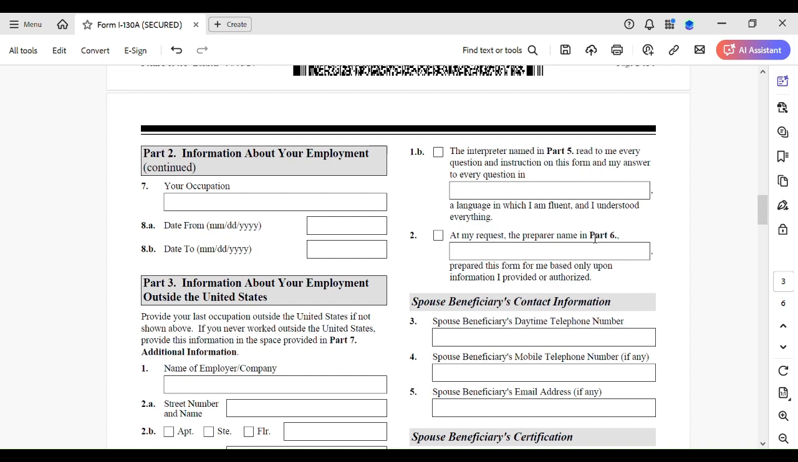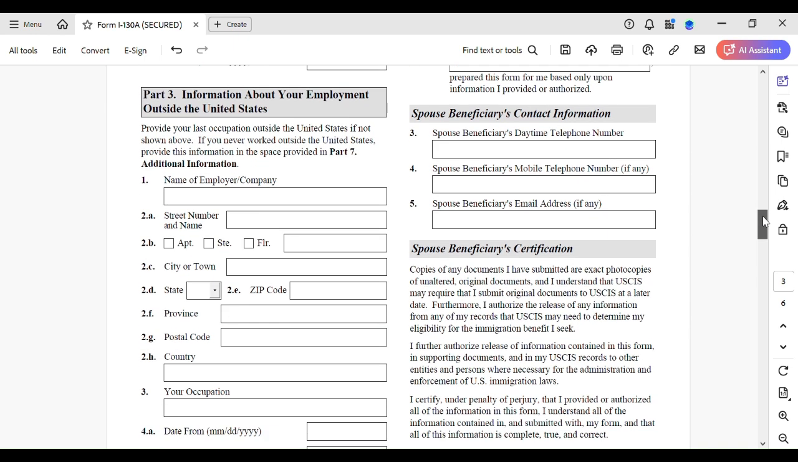Now, spouse beneficiary's contact information, date and phone number. That means you are the spouse beneficiary of the citizen. You will have the green card if your petition is approved, so you need to give your phone numbers. So give the daytime phone number, mobile telephone number if any, and email address if any. You should give everything. If you do not have a daytime telephone number and only have a mobile number, that's okay, no problem, but also give the email address.